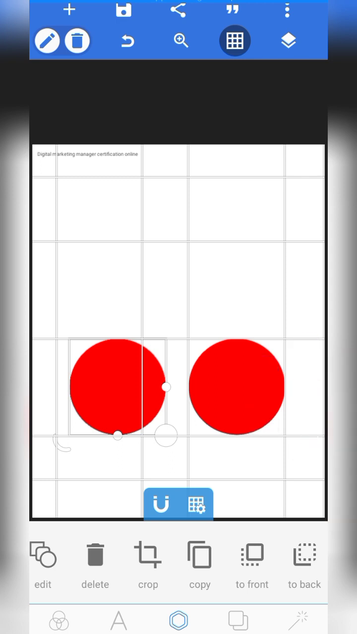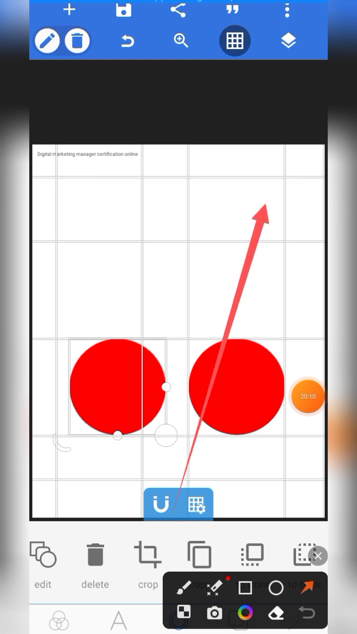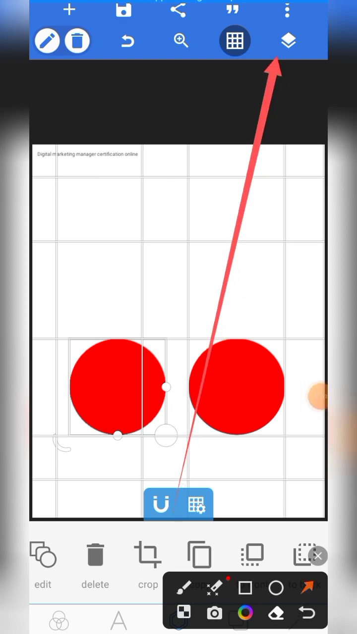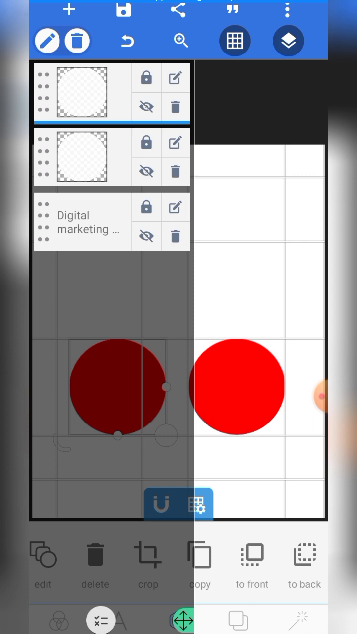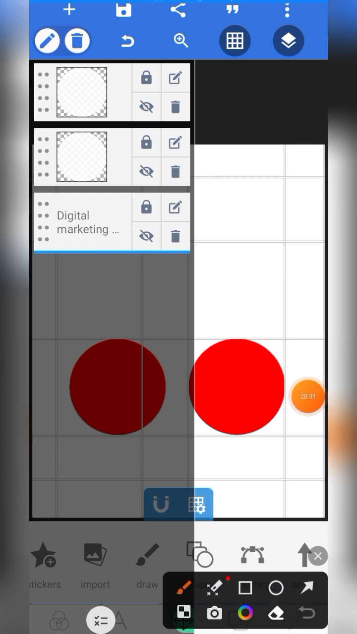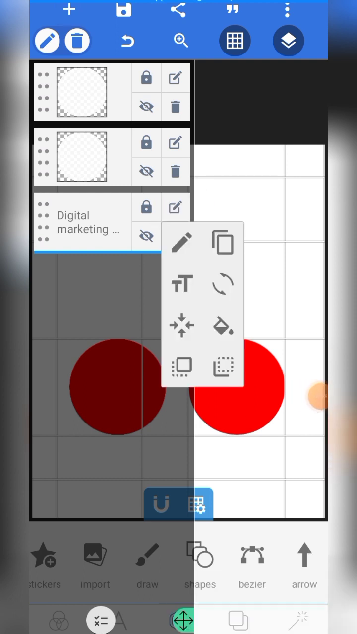When you click on this place, this is another vital part of the design, if not the most important. This is very, very important. When you click on the icon right here, it shows the objects, the elements of your designs. When I click on digital marketing, I can edit whatever I want from here. You see that? When I click on edit, different options come out.